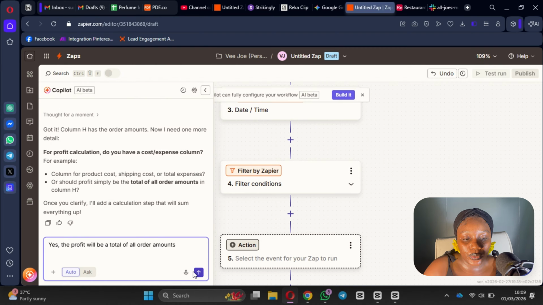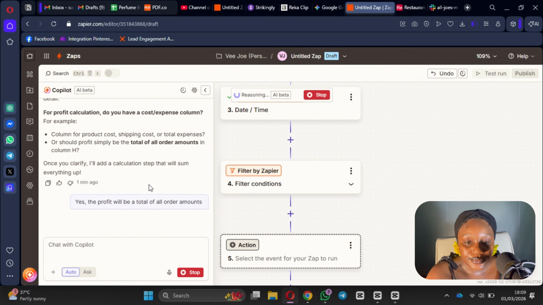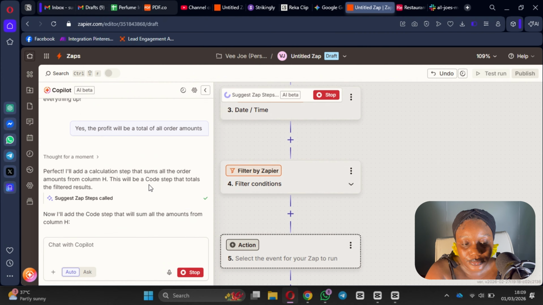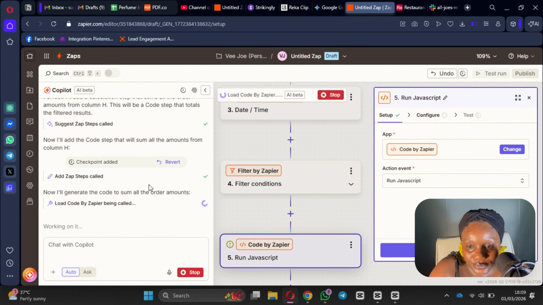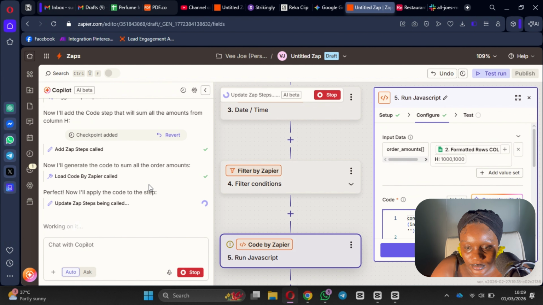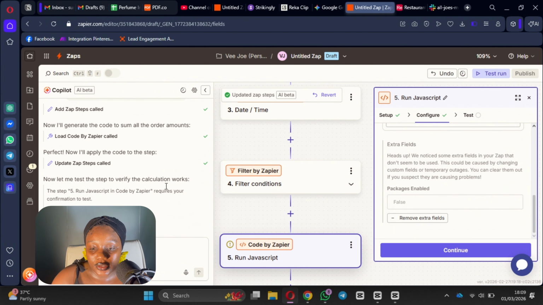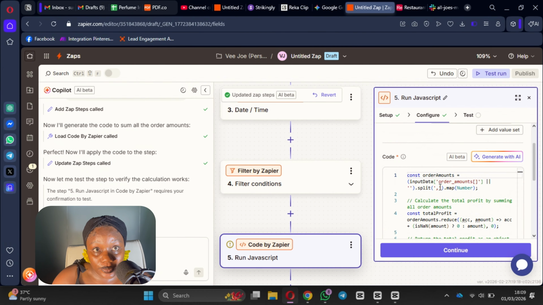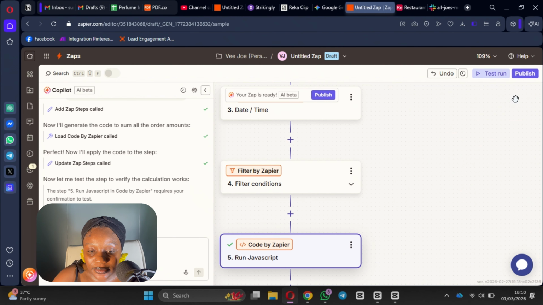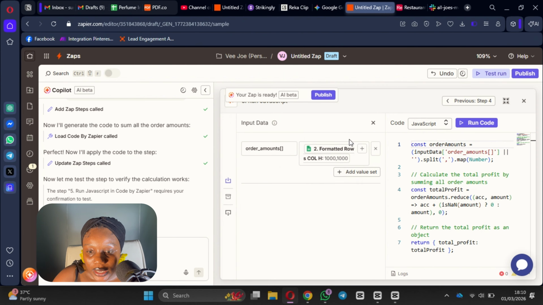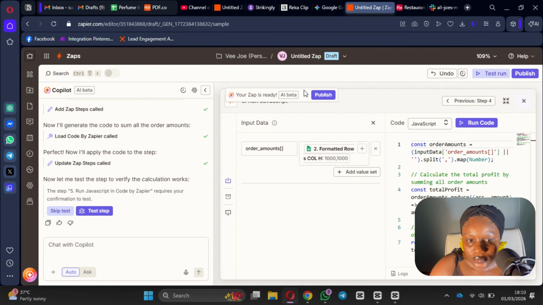Will be a total of all other amounts. Yeah, so you see, that's going to add that code back for us. Now it has put this back, the same code that I had for us, and then we click on continue, so we can go ahead and test this step to see the data that we are going to get out. If I maximize this so I can see the data that came out, this is the data that went in.